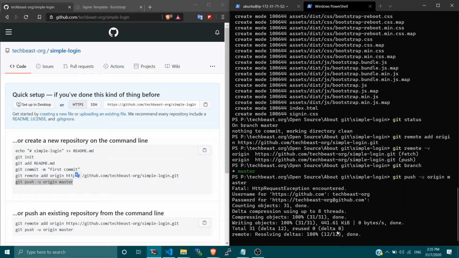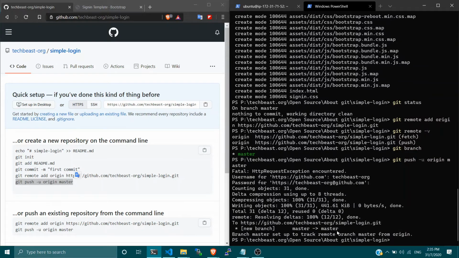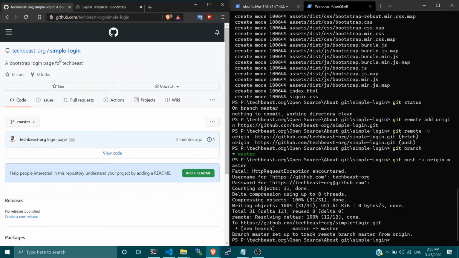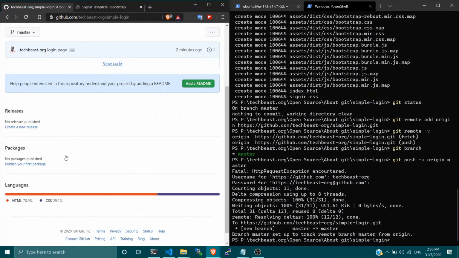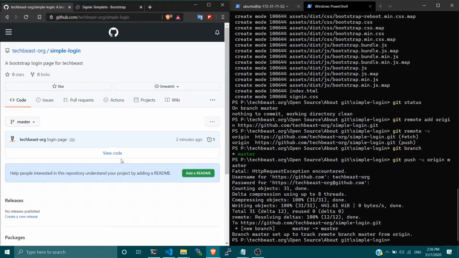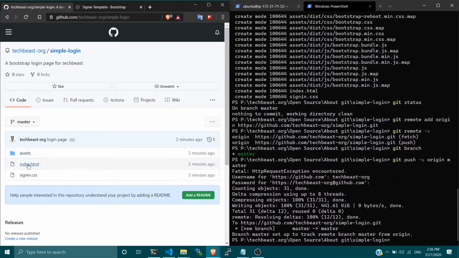As you see here, my repository, all the source code, everything is being pushed to GitHub. Let me just refresh this page, and now you can see all the files and folders available inside. Simple login. Let me just click it. View code. You can see the assets, index.html, signin.css, all these files available inside.